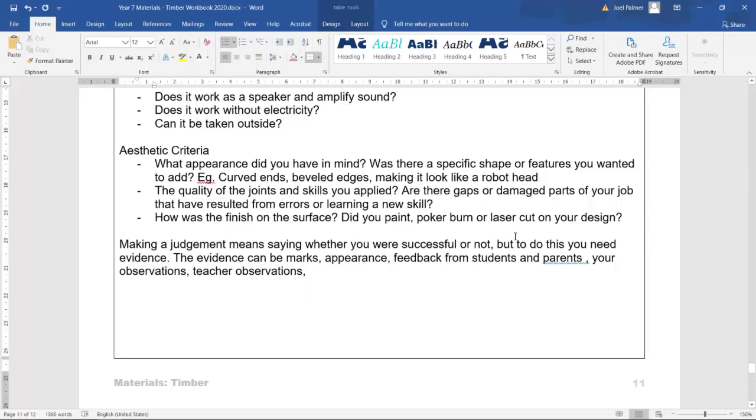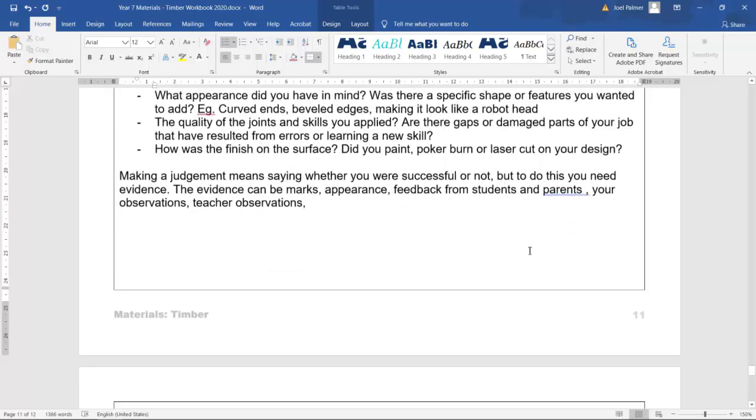So did you paint, poker burn, or laser cut on your design? Is it smooth? Is it rough on the edges? Do all your holes line up? That is all to do with how it looks, and you can make a judgment about whether you think it was successful or not. Now, when you make a judgment, it means whether it's good or bad, essentially, but you need to do this with evidence. Evidence could be the marks you got, the appearance and your observations, or feedback from students, parents or yourself. It could be observations I made or comments I made about your job.